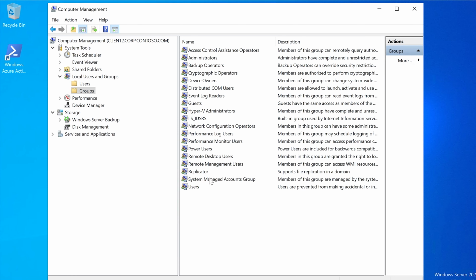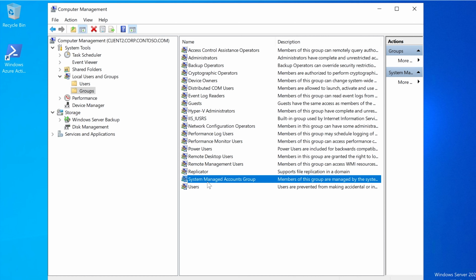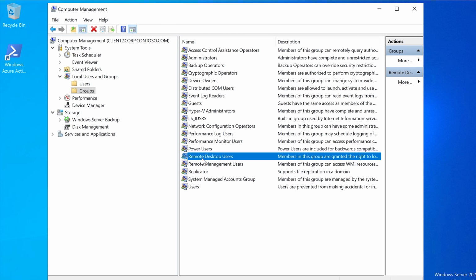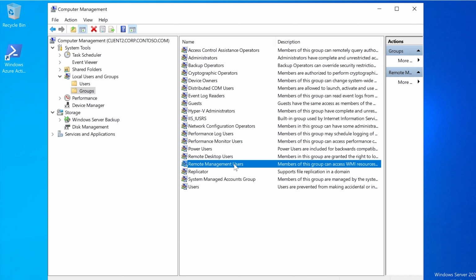And then sometimes you would have to do it for the other ones, and I forget which one it was, system managed account groups or something. One of these other ones, sometimes you will get an error, but generally speaking, if you want to allow somebody to use just a regular remote desktop on a remote computer, you have to make sure that they're added locally to remote desktop users or remote management users as well.